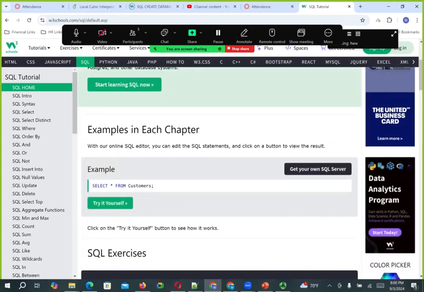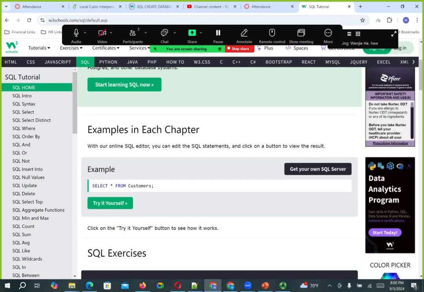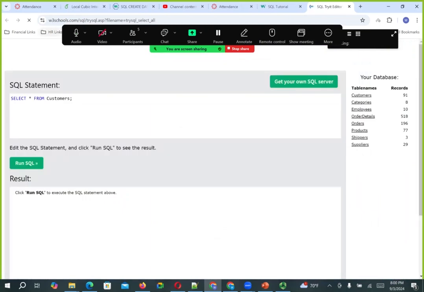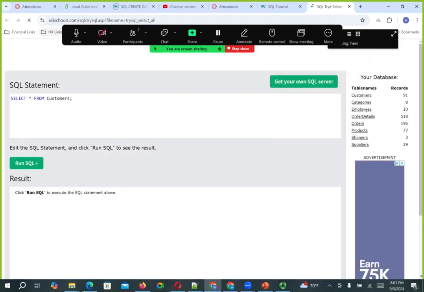So here, let me talk about the tutorial. First example here. Try it yourself. Look at this command: select star from customers. So let me click the button, Try it yourself. So this is the interface. Simple interface. You can run SQL commands. The right column, this place, is your database. Then the table names. You see several table names. 2, 4, 6, 8. There are 8 tables in this database.